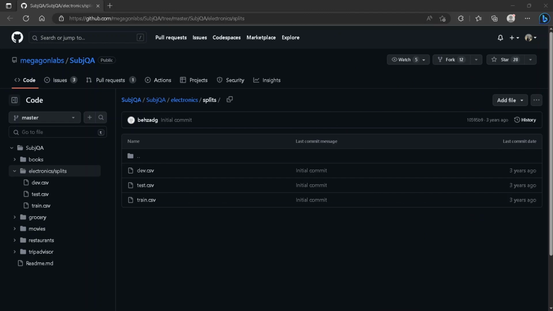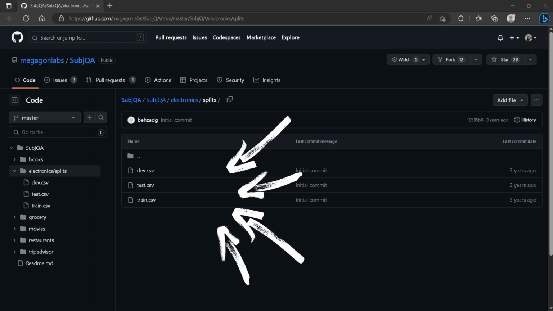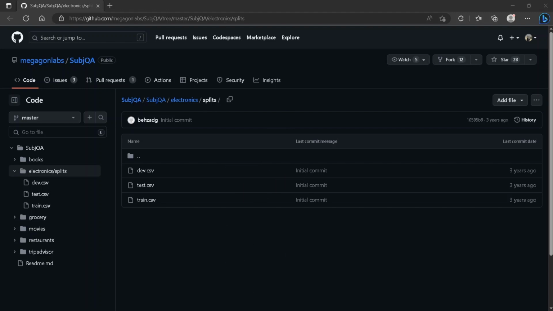So the first step is data collection. We'll use SubjQA data for simplicity. SubjQA contains various sections such as books, electronics, grocery, movies, restaurants, and TripAdvisor. Each section is further divided into test, train, and dev. Here, we'll use electronics as our data. You can download any section for this project.